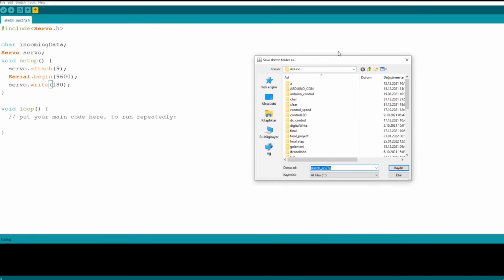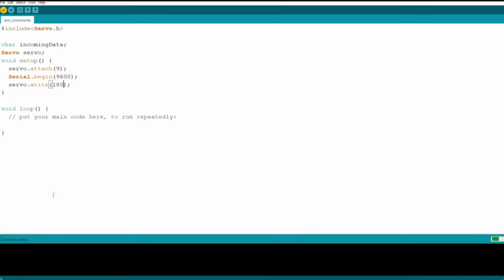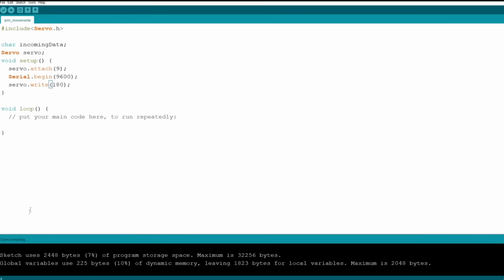And if we compile our code like this, for example, let the file name be arm movements, and let's save this file. And you see here the compiling is done. So now let's continue with our loop function.